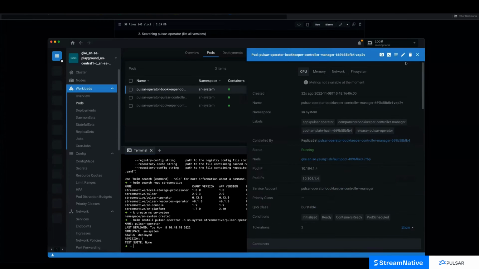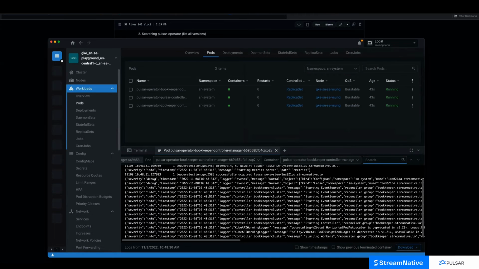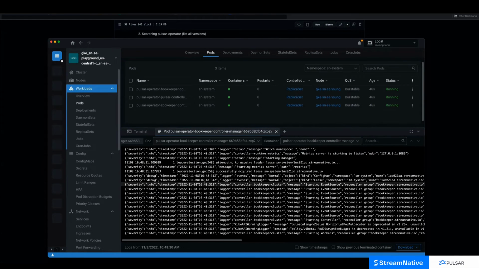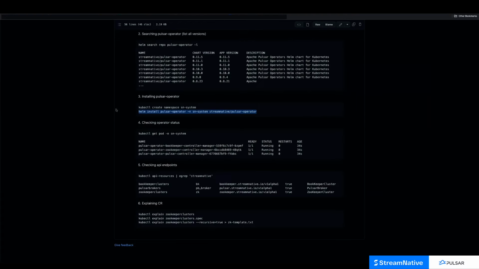If you click here, you can log into the container like it's a virtual machine, and you can see the logs here. You see the BookKeeper controller; it's scanning all these config maps and other things. Basically what it tells you is: I'm standing by here, give me some instruction, and I will fulfill your instruction. The instruction is called a custom resource.